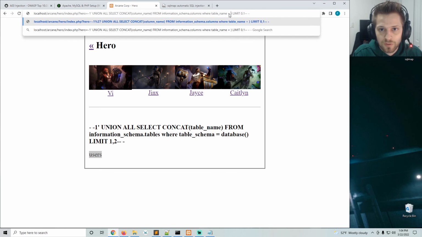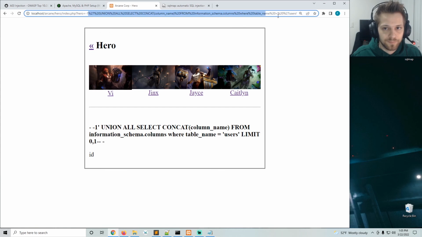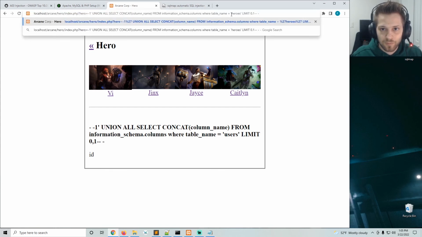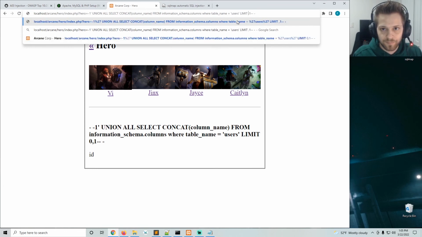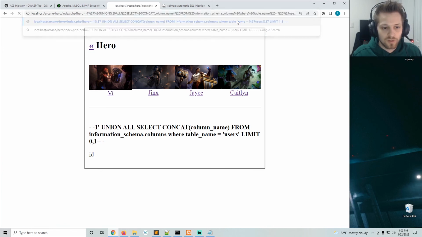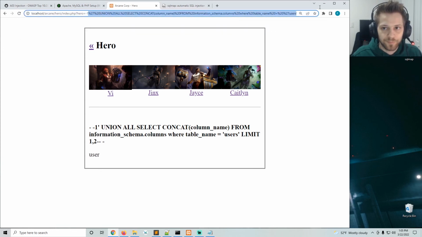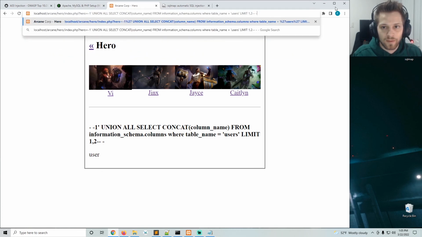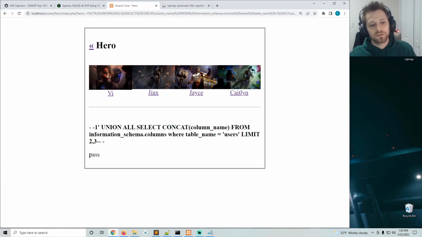And now what we'll do is we'll do concat column_name from information_schema.columns, where table_name equals users table, so ID. Oh, I should have copied that. Let's copy this. User and pass. Sweet. So with this information, we're now able to dump specific data from these columns.